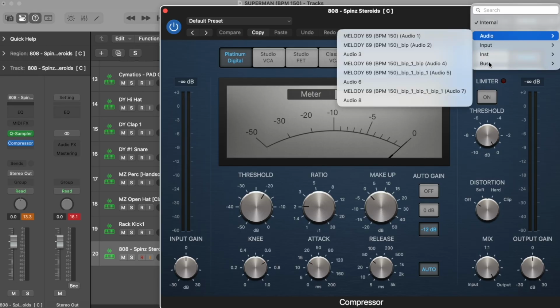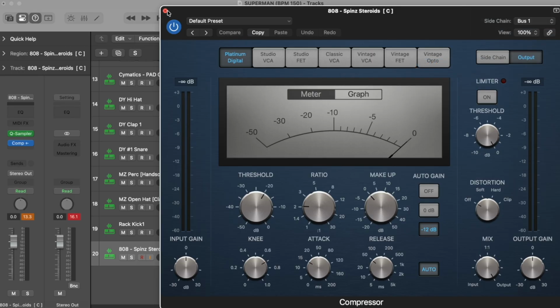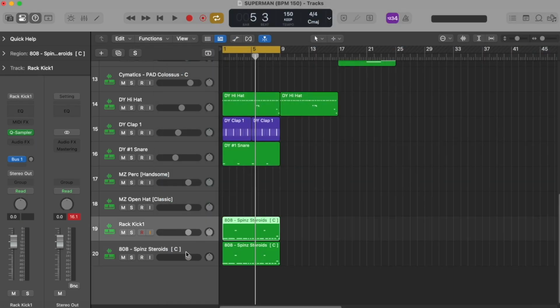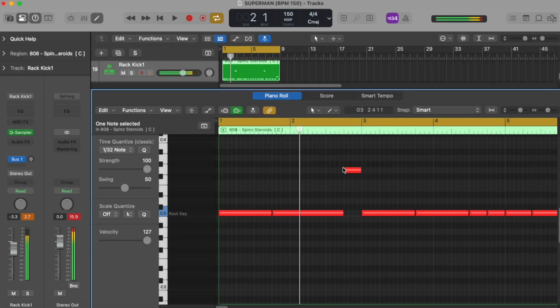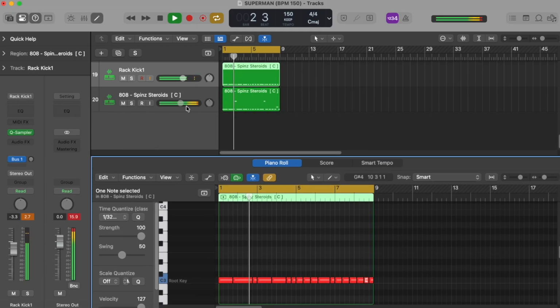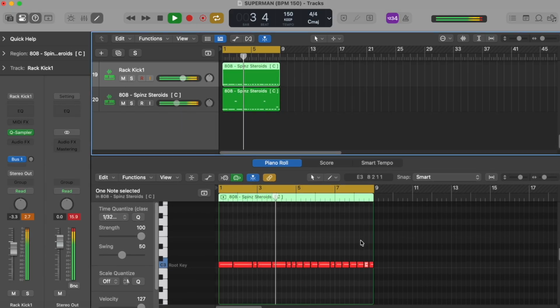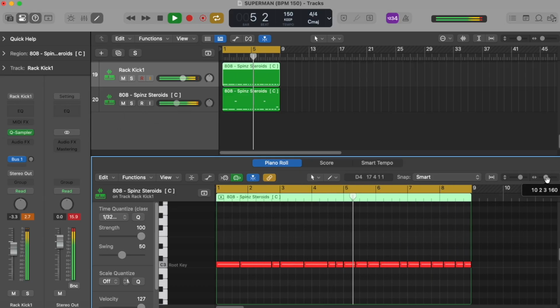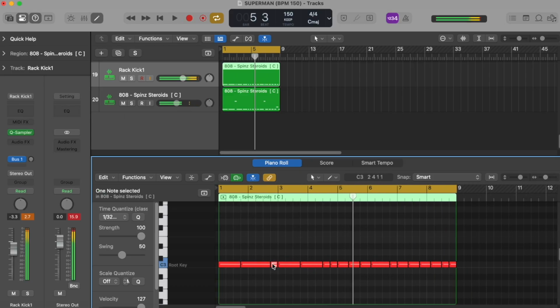And now we are compressed and bussed out. So let's get it going. Oh yeah, then the kicks. Keep everything on the same line for the kicks. And sometimes I remove some sections of the kick, just to mix it up. Let's see what it sounds like.